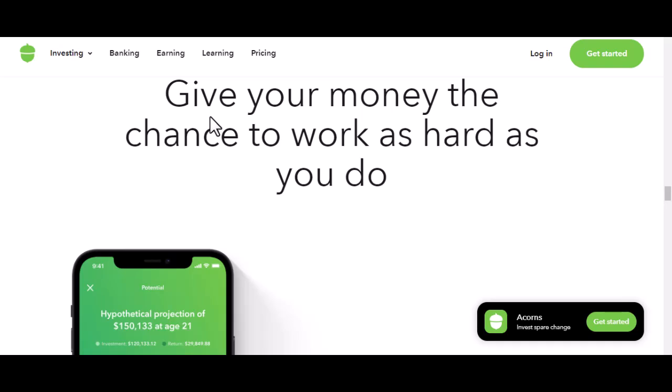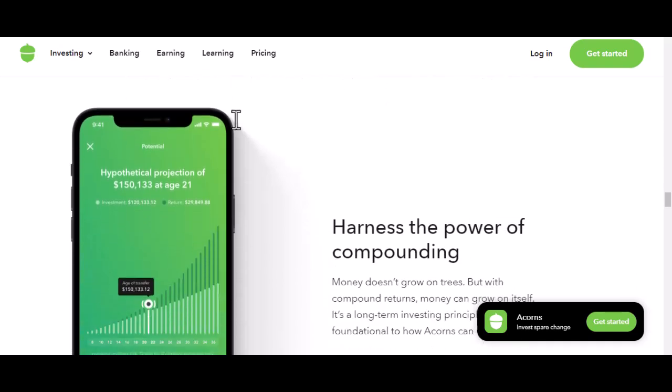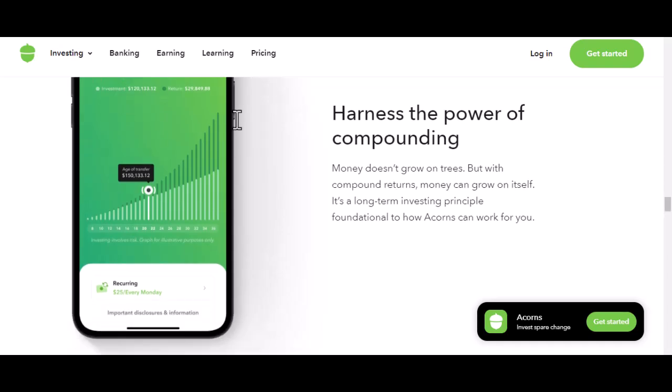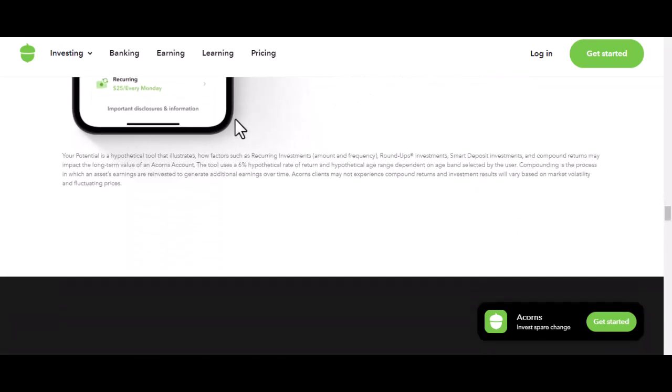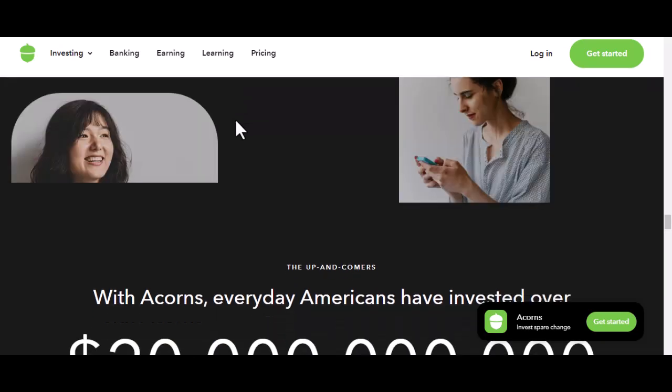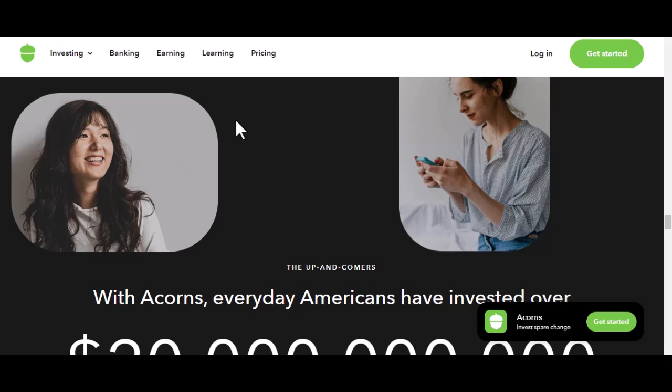Troubleshooting common issues. Sometimes, things don't go as planned. Here are some common issues you might encounter and how to resolve them. Transfer failed: check for insufficient funds, incorrect account information, or technical glitches. Delayed transfer: if your transfer is taking longer than expected, contact Acorns customer support. Transfer fees: review the fee structure for your chosen transfer method.